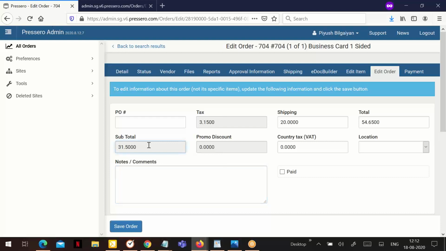Subtotal. This is the subtotal of the order before tax and shipping. Tax. This is the amount of tax collected for the order. Promo discount. If you're offering a discount using a promotional code feature, the amount of discount taken will display here. Only one promo discount is allowed in a particular order at this time.